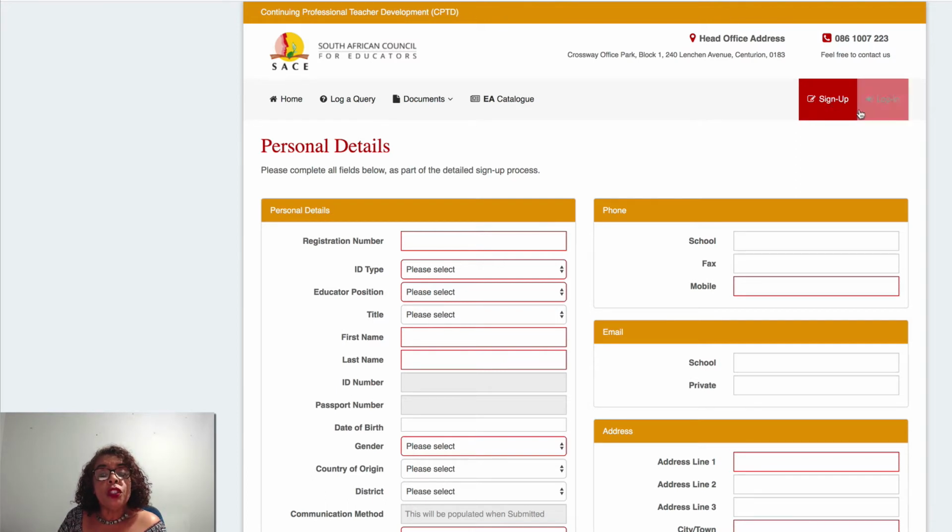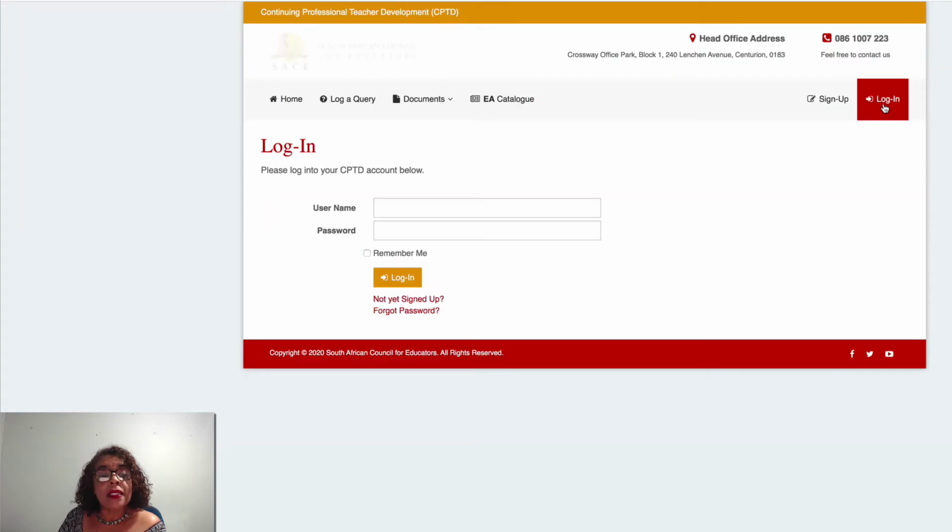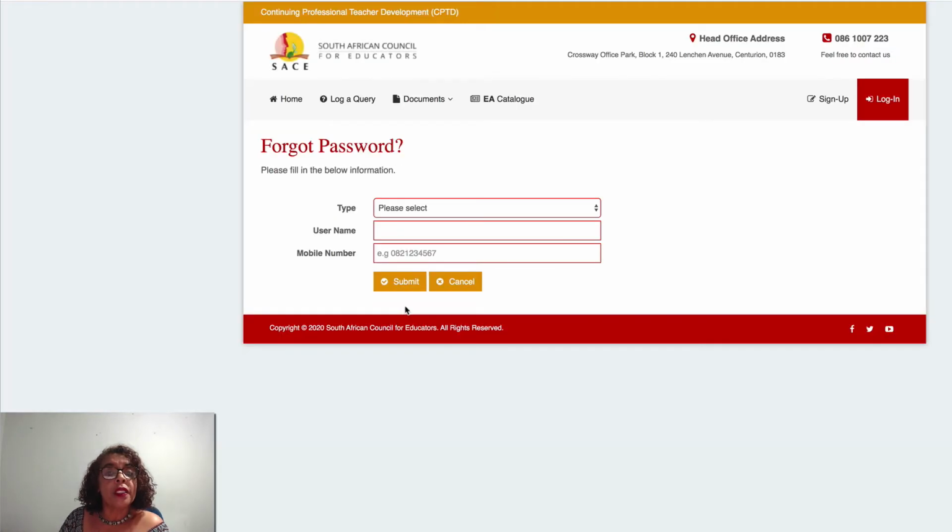What you need to do is go to the login button and then just log in. Here you come to this screen and you give your username, which is usually your SACE number, and then you just add your password and say login. Right? It's that simple.